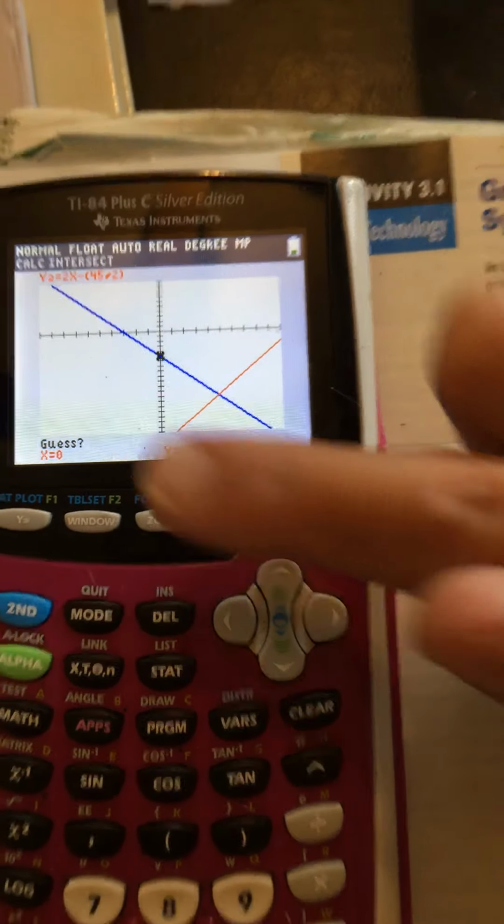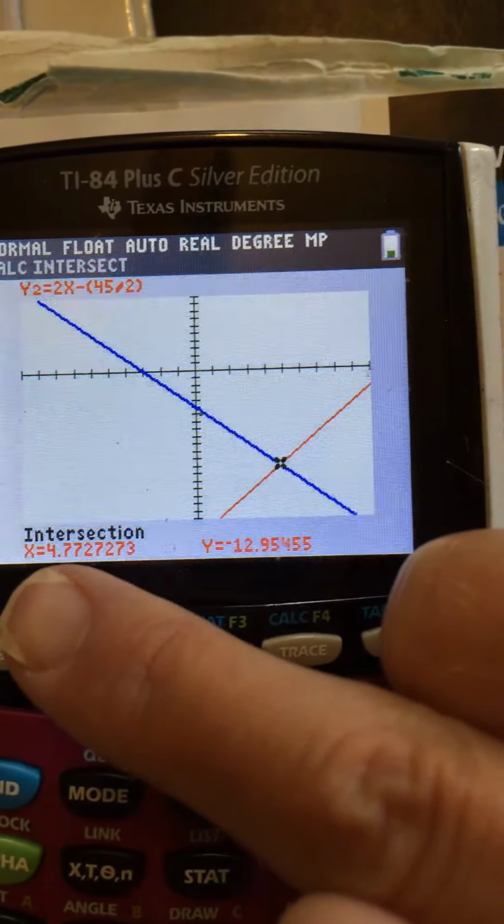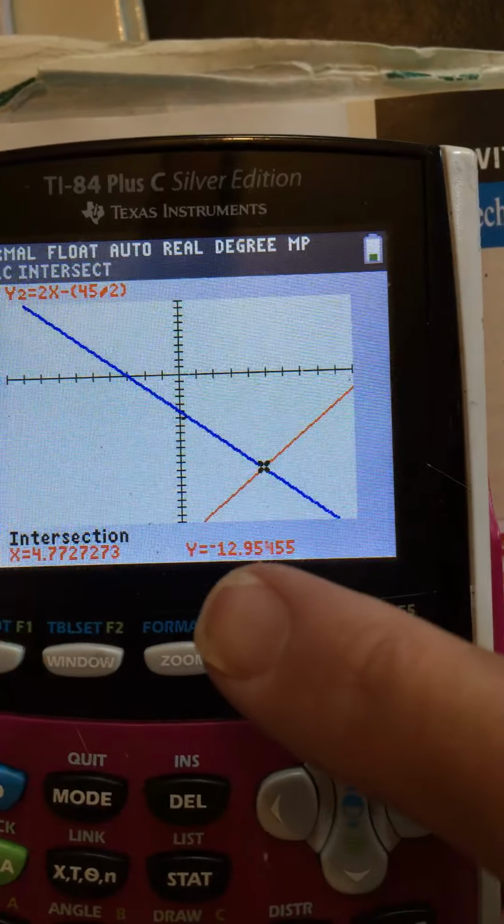And now it says guess. Why, yes, I do want you to guess. I hit enter again. And it tells me the answer is at 0.477 for the X and negative 12.95 for the Y. And we got it right.